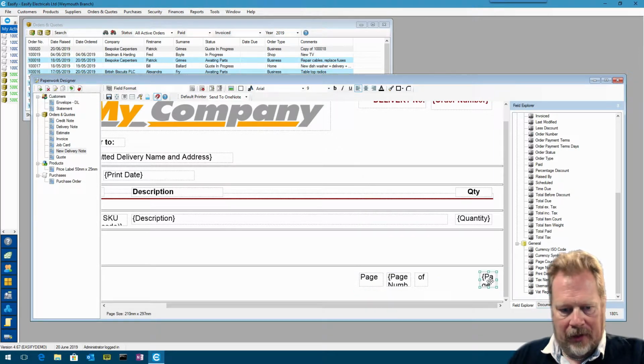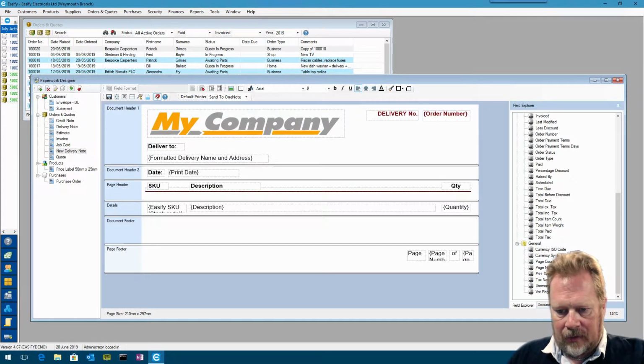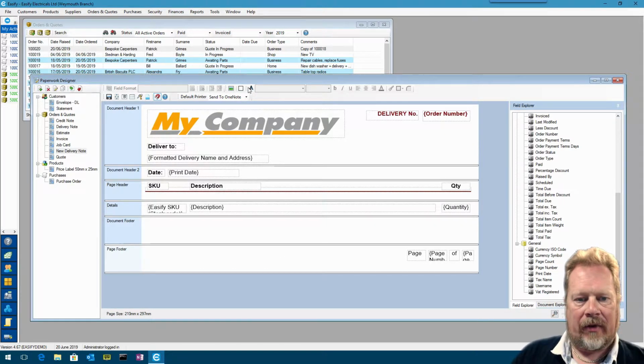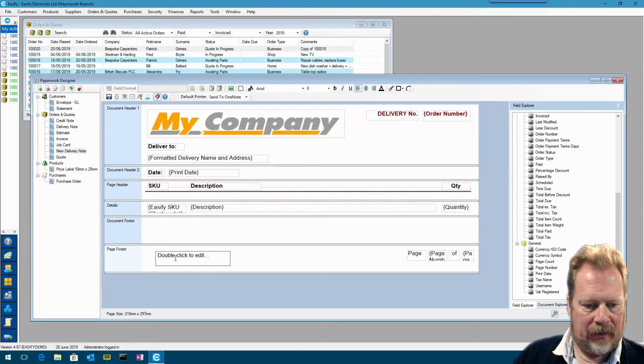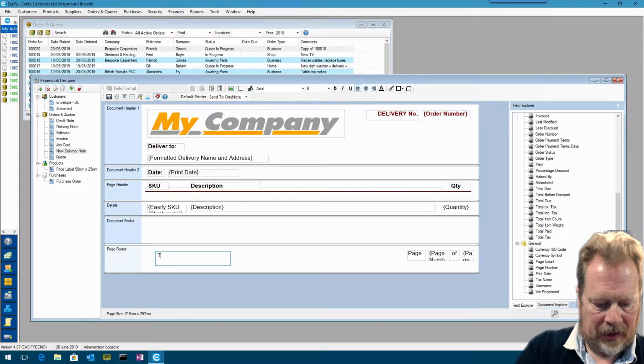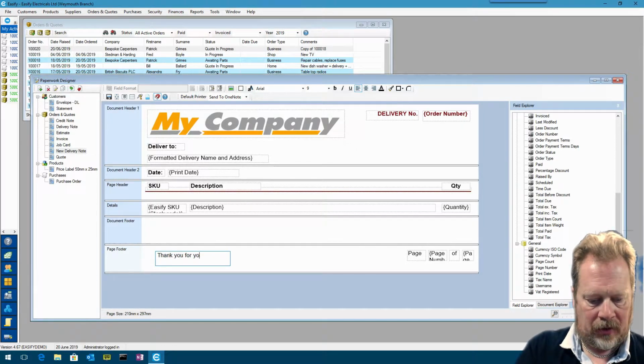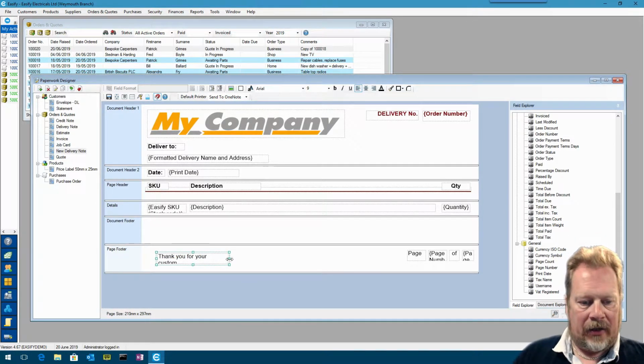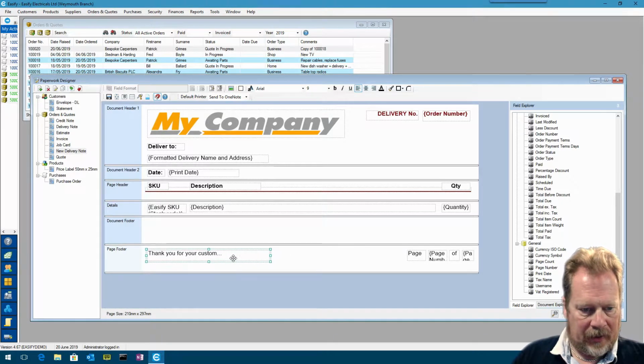And again, if you're doing this for real, you could take loads of time and get this looking really perfect. So I'm not going to worry too much for the demo. And then we'll zoom out a little bit. And you could add whatever you want. So let's just put another little box on there and we'll say, thank you for your custom. You could put your business name and address and any logos or anything you want down here. You can put whatever you like, but we'll just do that for now.